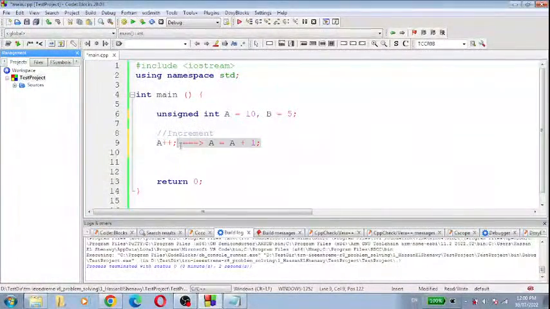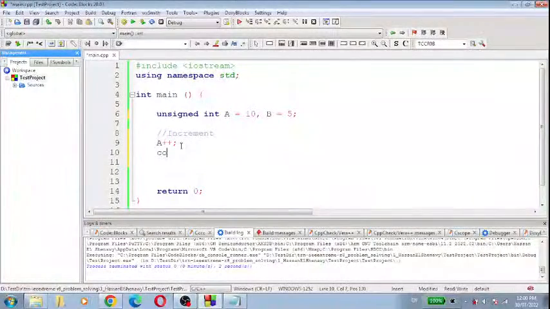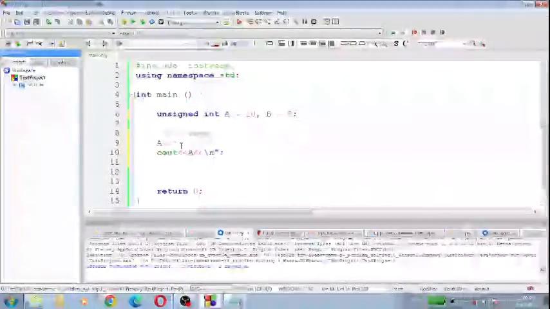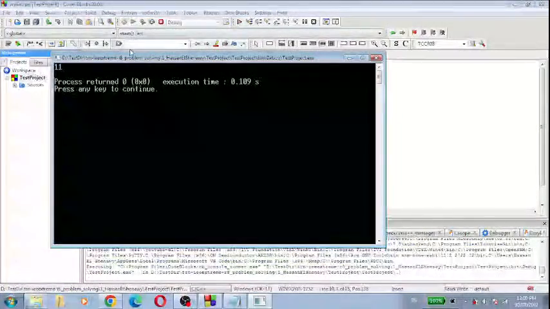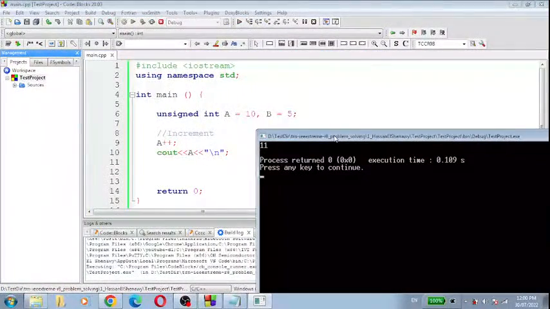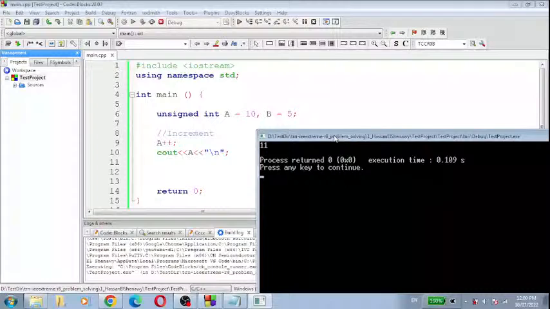So here when I'm going to cout the value of a, I have 11. It's incremented by 1 actually. So this is called an increment.